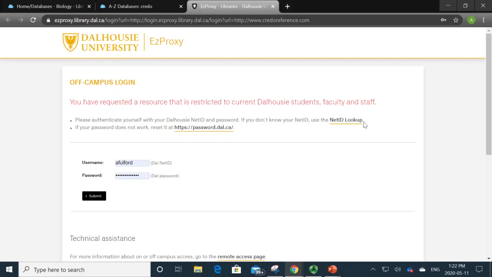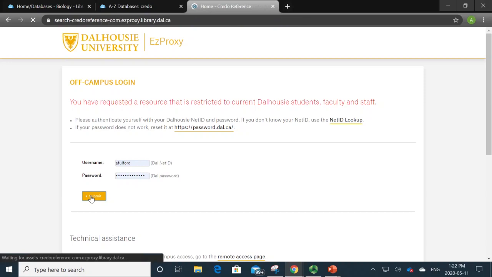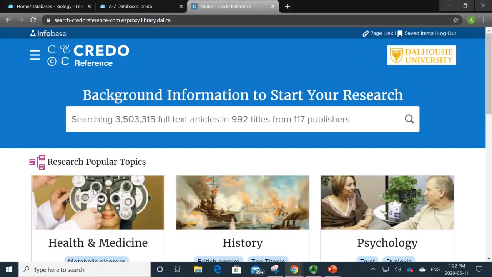If you don't know your net ID, or if you forgot your password or need to update your password, these links here, net ID lookup and passwords.dal.ca, can help you do that. So once you've got that information in the boxes, you click Submit, you get by what's called the proxy server, and now we can access the resource. And sometimes you only have to do this once in a session. So a bit later, we'll be accessing some other Dalhousie resources, and we may not have to put in our net ID and password again.